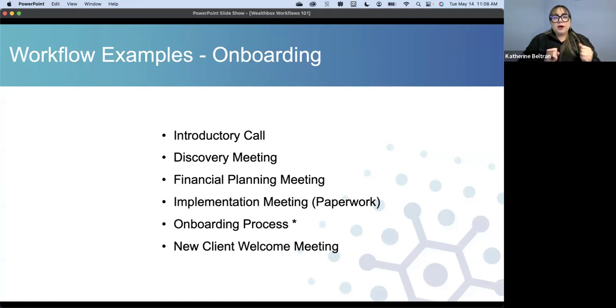We start with an introductory call, which brings it into a discovery meeting, which brings it into a financial planning meeting, and then takes us into an implementation meeting, finally an onboarding, and then what we call our new client welcome meeting. So again, it starts off with prospects, finding out if they're a good fit, moving them forward, getting that paperwork signed, onboarding all the details in the CRM, and having that welcome aboard, you're here with us, your family type of case. This is a 6-series workflow that we have. I have seen this kind of like an accordion. I've seen people have more than these 6 workflows.